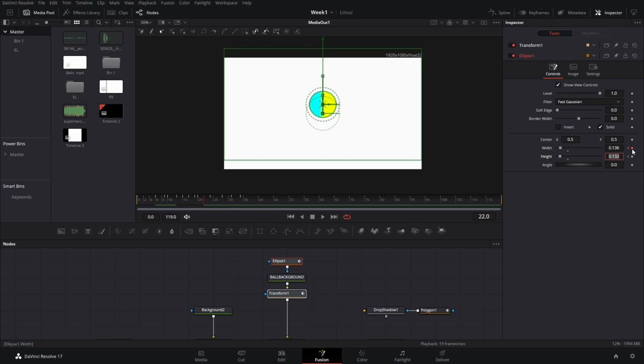0.136 in this case. Actually, it's too little. We're going to do a little bit more. And we're also going to bring the height back to the normal 0.15. And then when it gets to the point right there, we're going to bring these both to normal, which is 0.15.